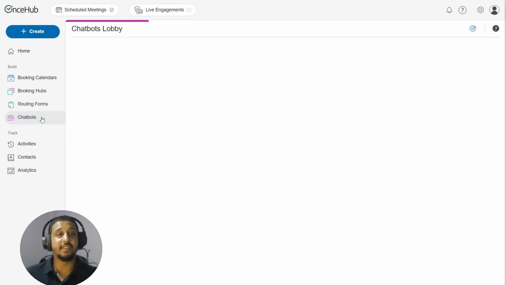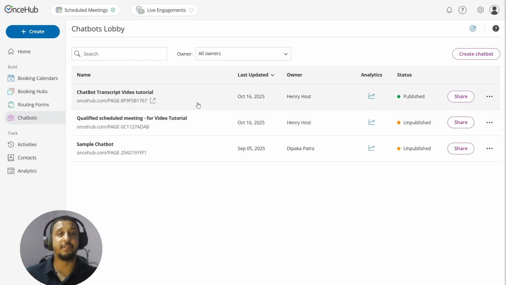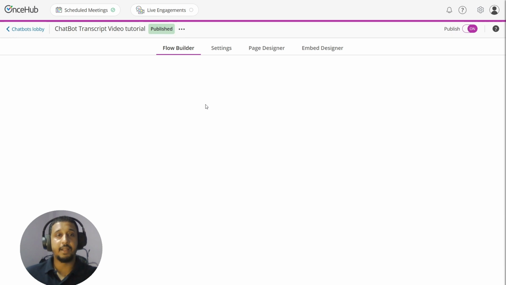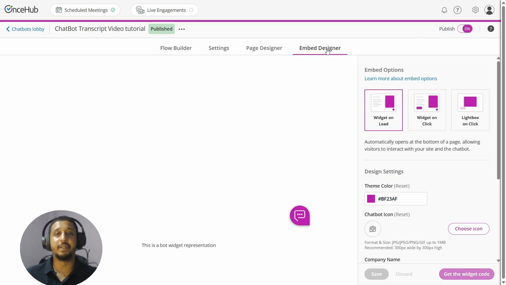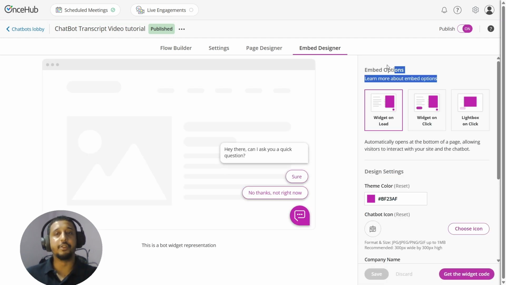To begin, let's access the chatbot lobby from the left navigation bar. Select the relevant chatbot and head over to Embed Designer. We have three options for embedding your chatbot.